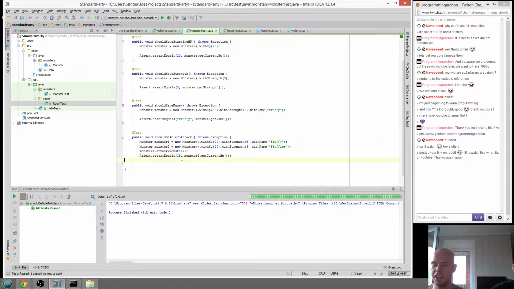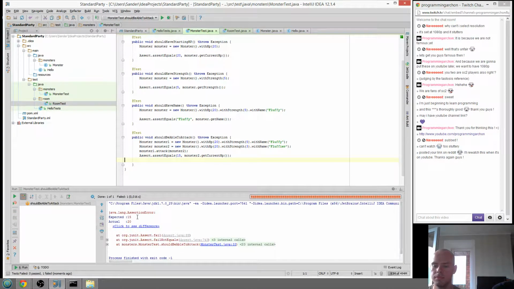So let's run it! Yeah, let's run this. Let's see what happens. They should fail, right? Oh yeah, we're expecting 50 HP, but the monster still actually has 20 HP. Program, why you not work?